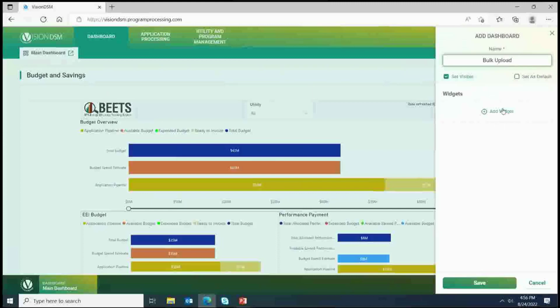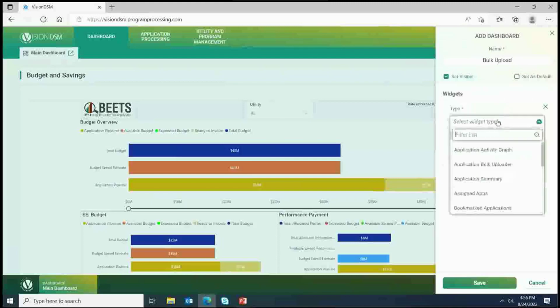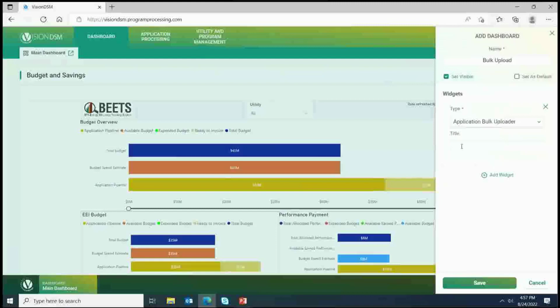You want to click Add Widget, and in type, you want to search for Application Bulk Uploader. If you do not have this on your drop-down list, please notify BPA so we can get it added. So you click on that and you can give it another title, whatever you'd like to call it, and say Save.